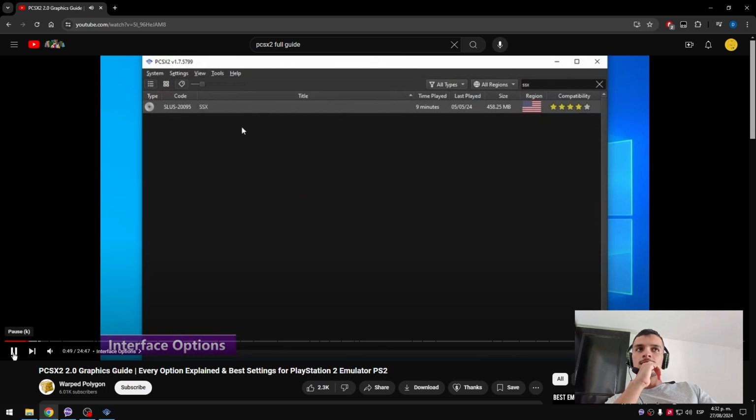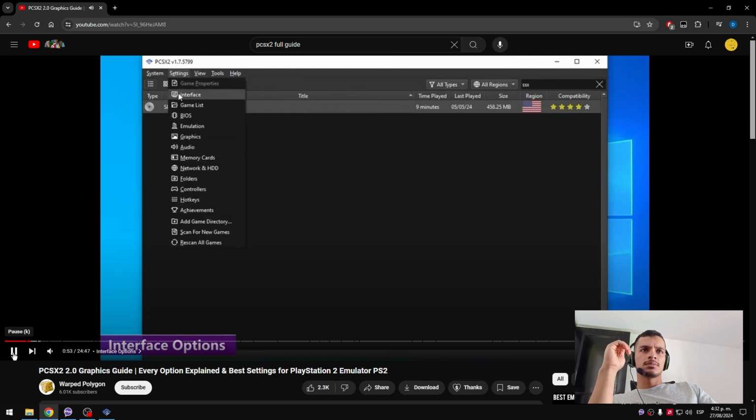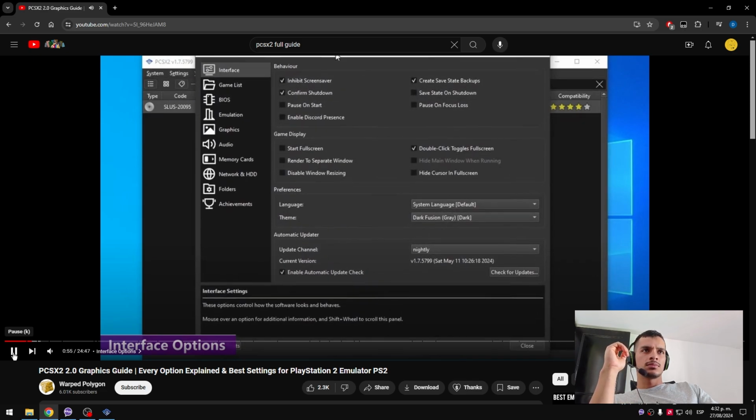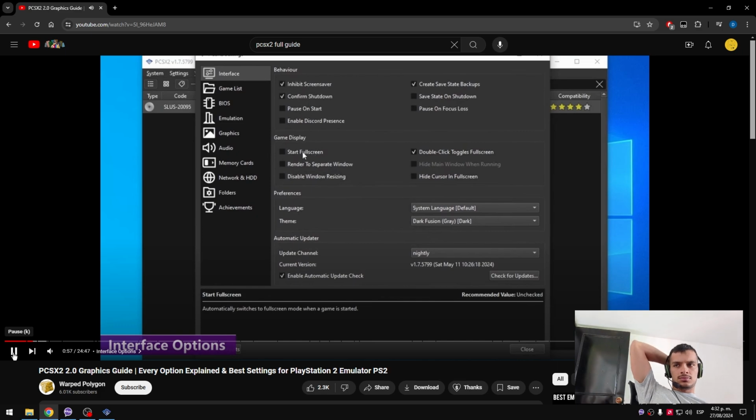Obviously you want to start PCSX2 up, then go into settings, and we're going to begin with interface. For the most part you are good on defaults here, but for obvious reasons you may want to start in full screen and hide your cursor when in full screen.